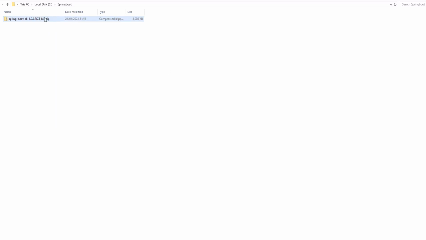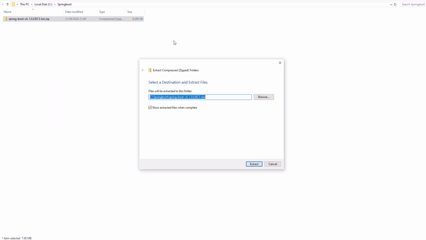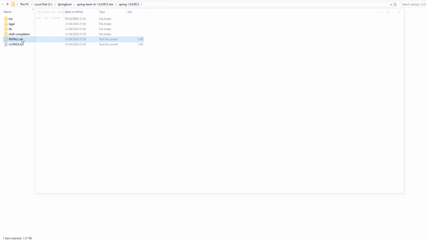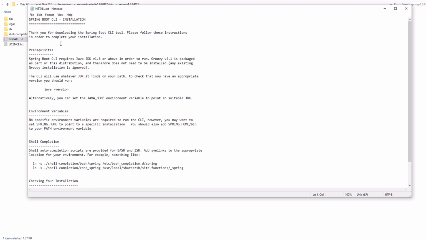Now I right click and then I'm going to extract all, and then it goes to this location where it basically extracts the folder, and you have the folder Springboot with all these folders: bin where you have the batch file and the executable, and libraries, the jar file which is a package used by your applications, and then the shell section.